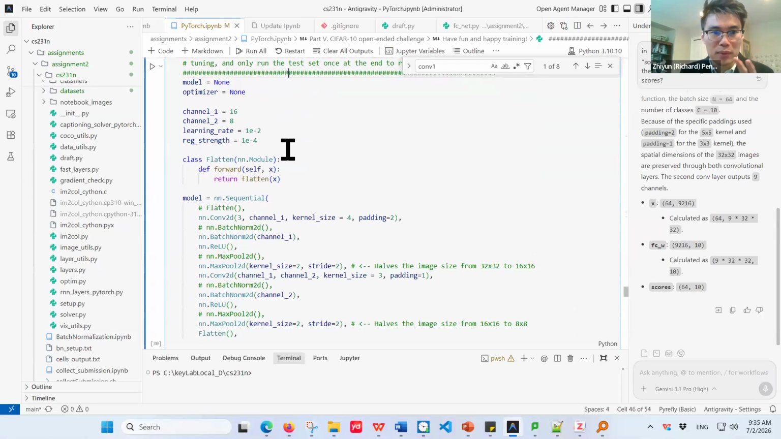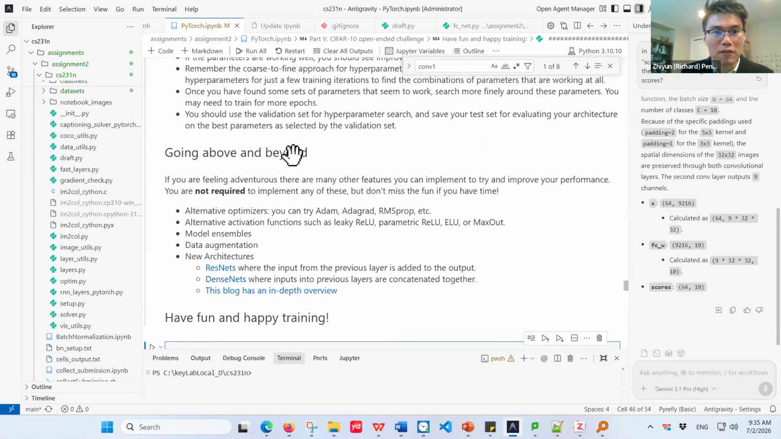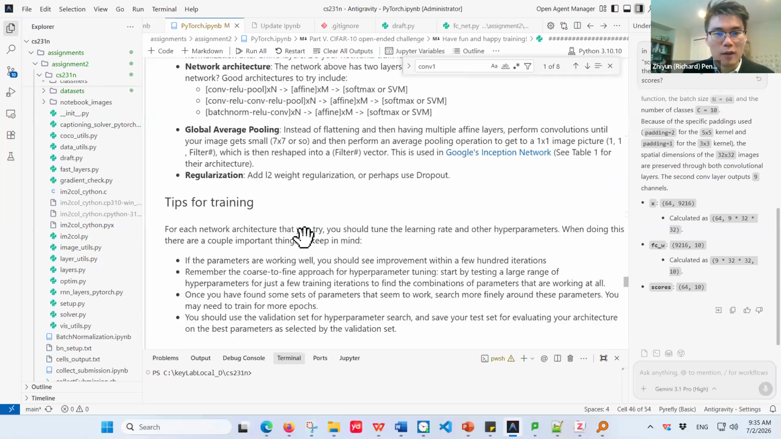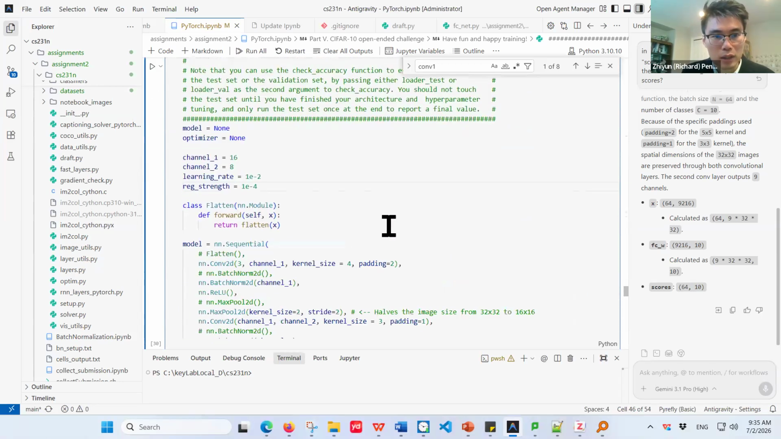So this is my implementation. What I've done is I first follow this prescription to do it. I don't understand what global average pooling is, so I did not do that. I did not look into this document. If you are interested, you can do it yourself. But I did follow the other instructions and get the result.